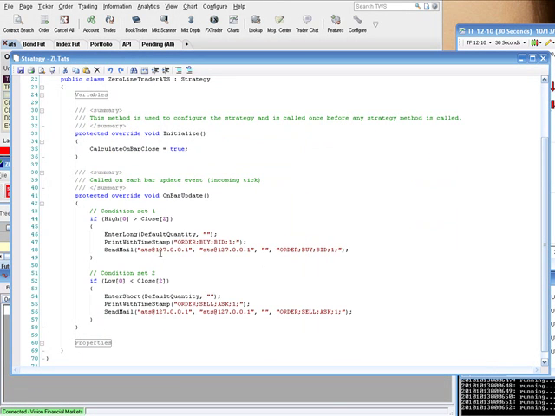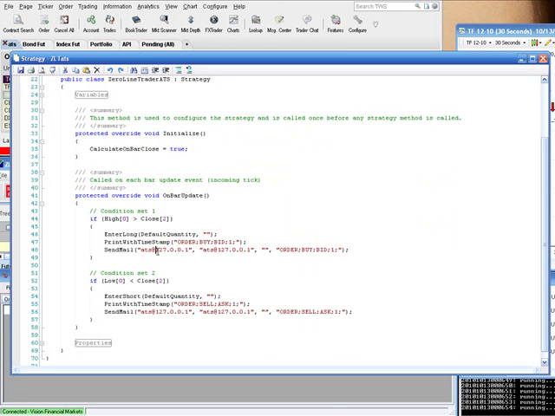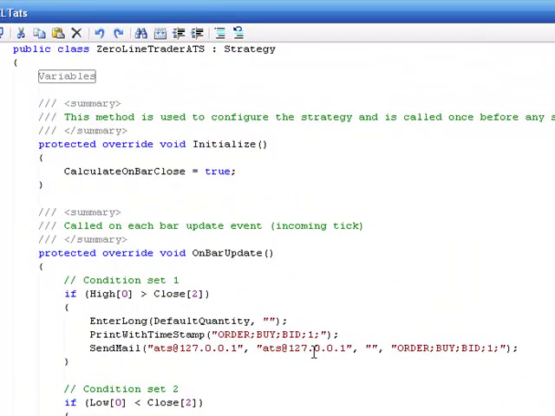Alright, so it's coming from this address and it's going to this address, and then with the message here, the message is our order. This order here is going to be read by the Perl script, and the Perl script is going to be read by NinjaTrader, or by ZeroLine Trader. ZeroLine Trader is going to read this order.